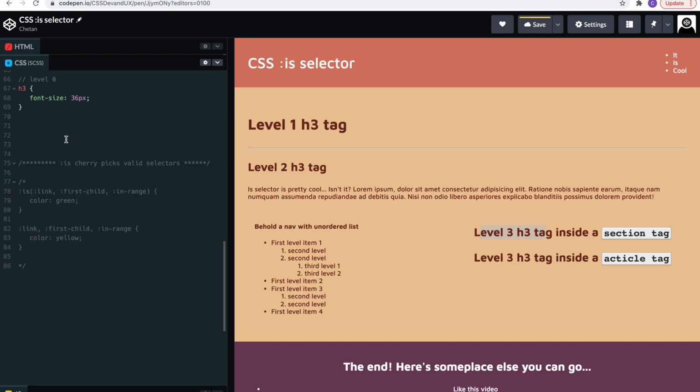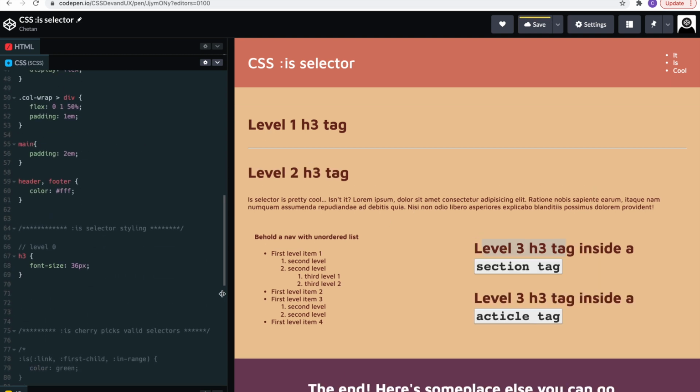So what I want to do is style the H3 tag, the font size of the H3 tag differently depending on which level it is. So the root level would always be 36 pixels. In case it's inside a section or an article or an aside, I want it to be 24 pixels.